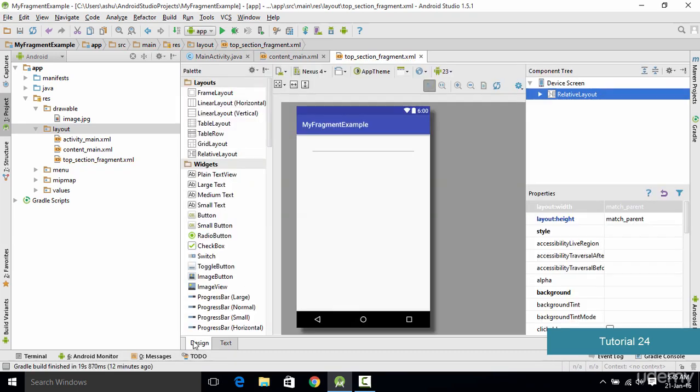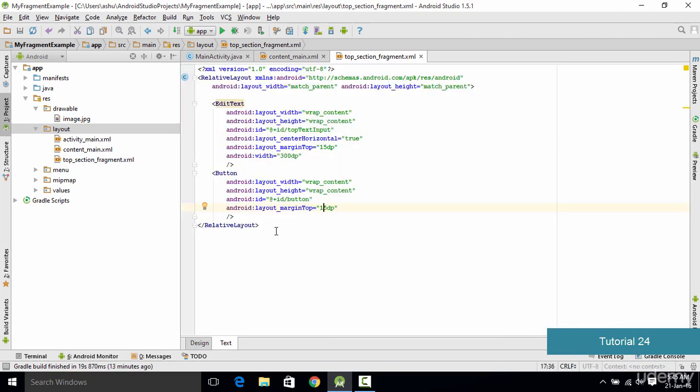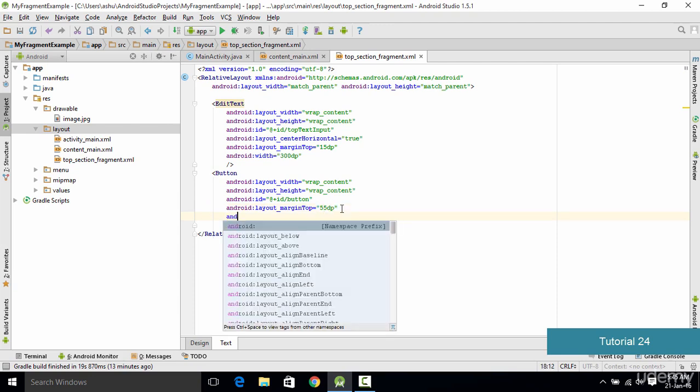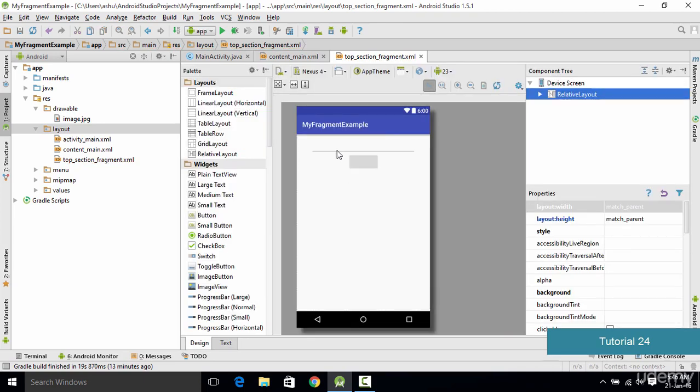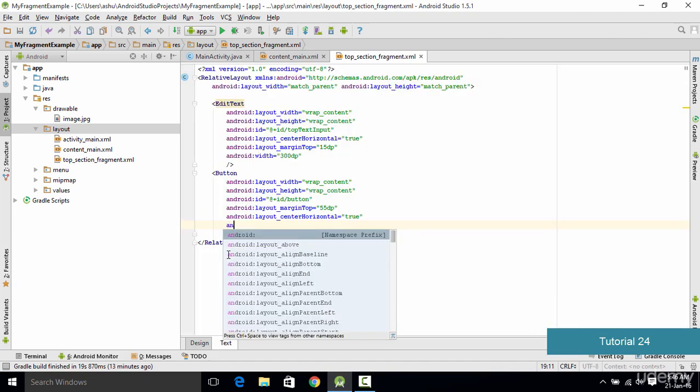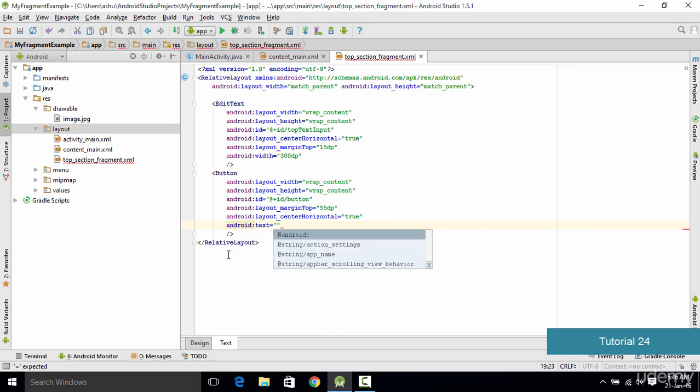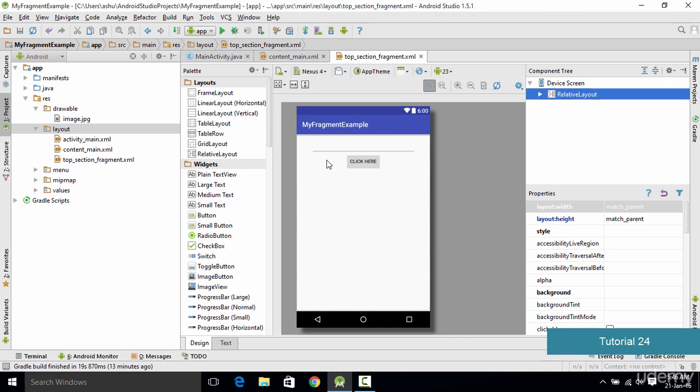So let's see how our layout looks. I think there should be more margin. So let's say we change the margin to 55 dp, and now also let's align the button in the center horizontally. So we type android:layout_centerHorizontal equals true. As you could see, we have laid out the button in the exact center. Now let's go ahead and specify some text onto this button. So we type android:text, and let's say the button says click here. As you could see, we have successfully designed the top section fragment.